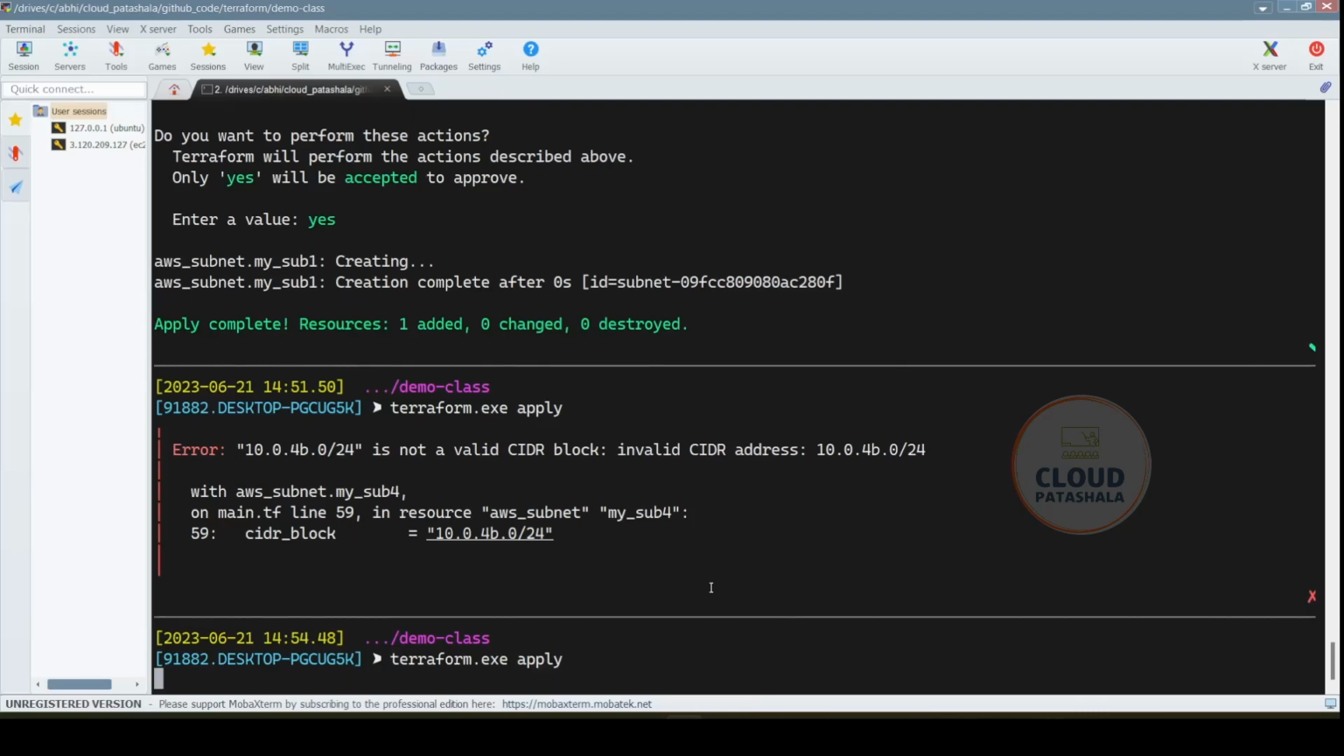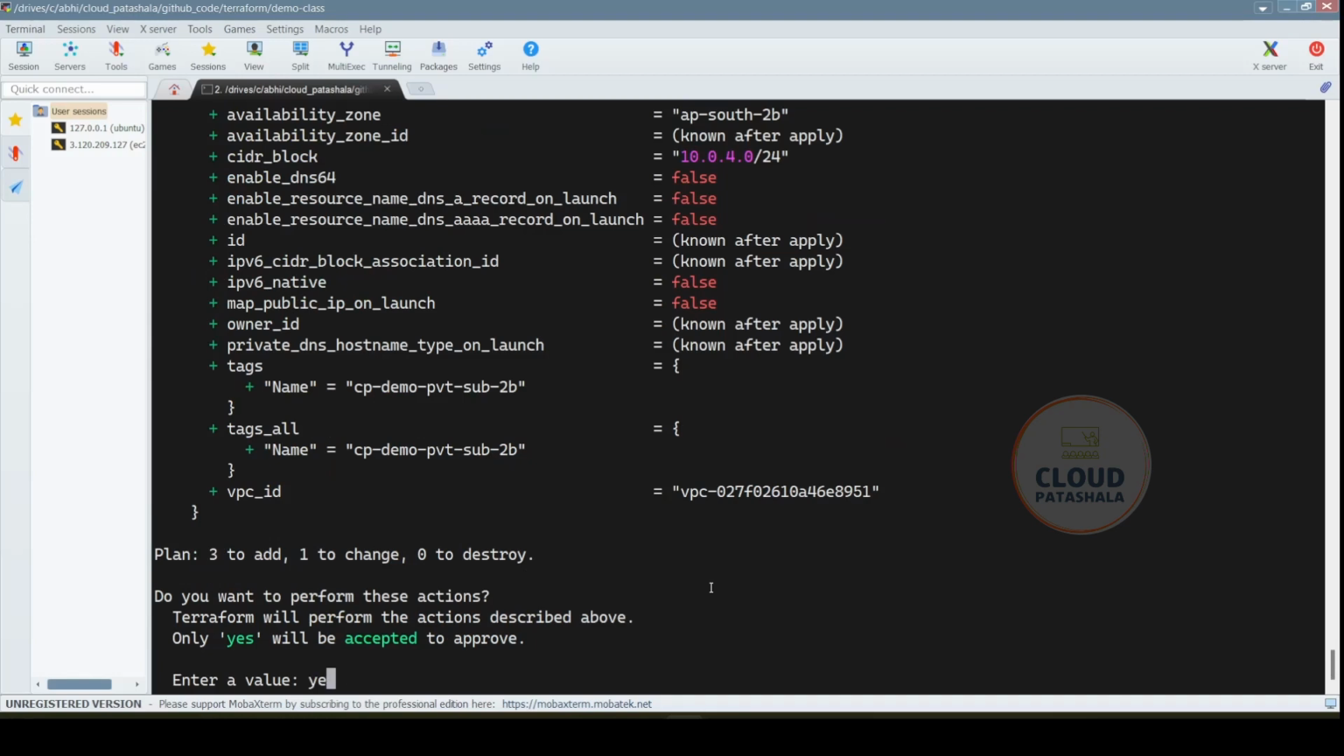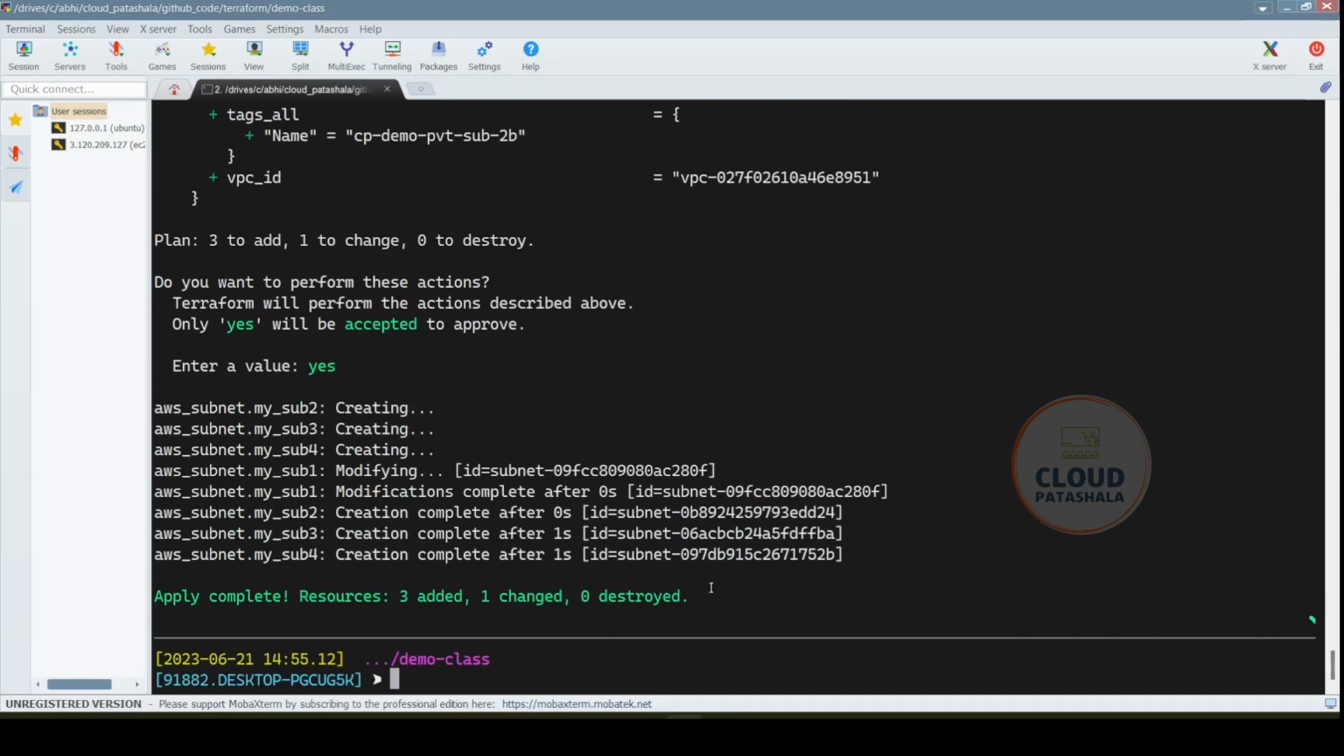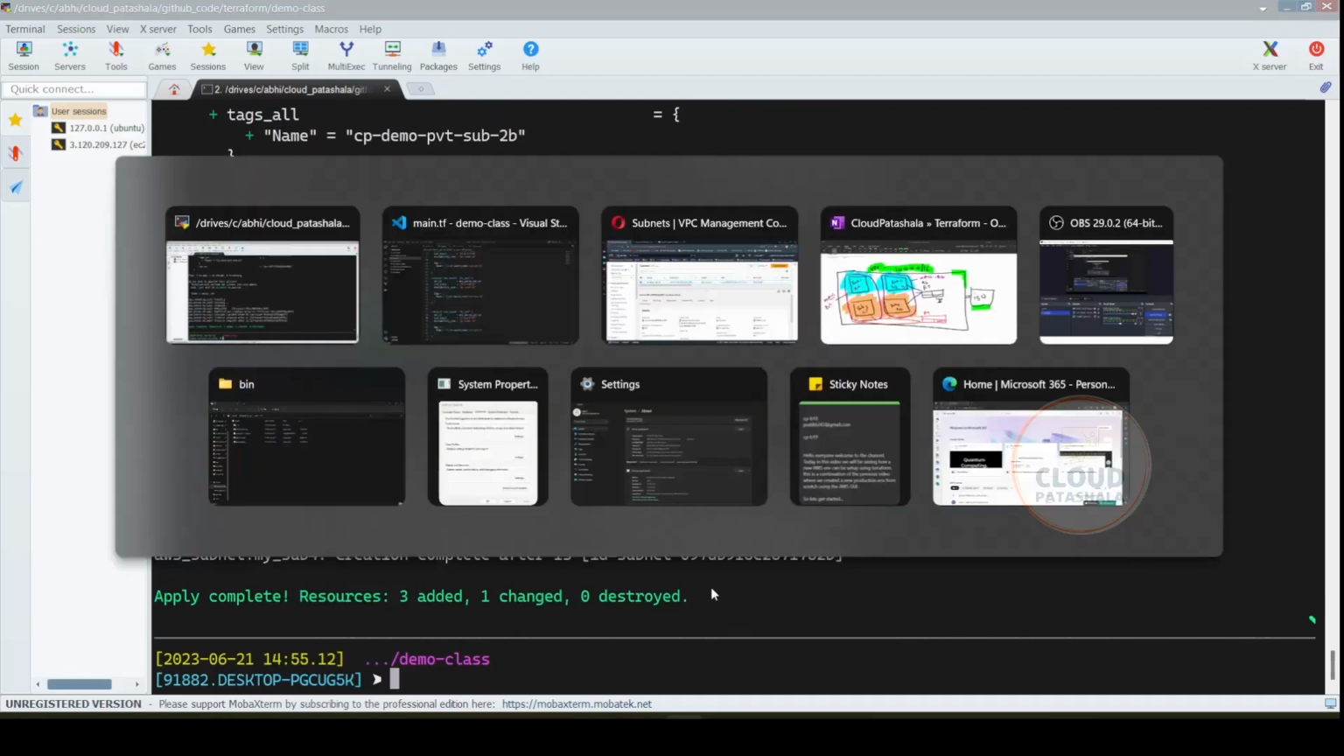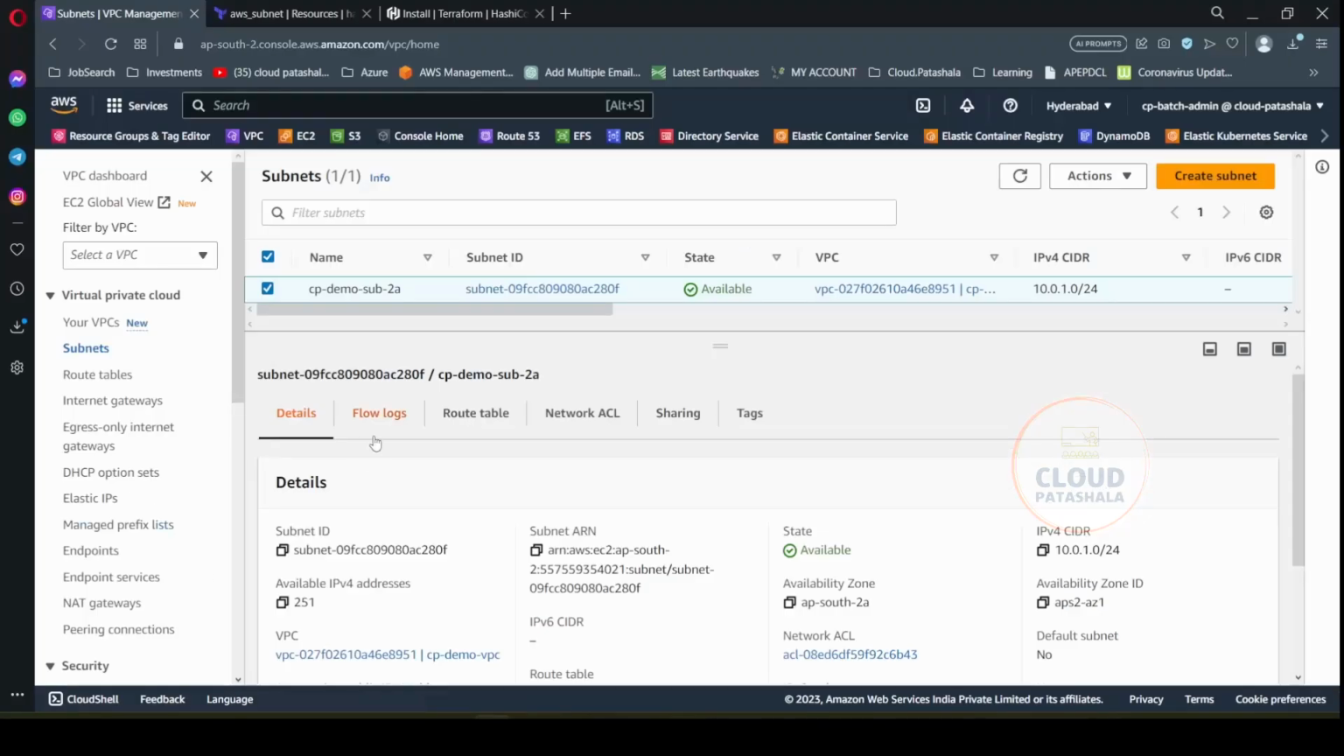I would be creating this, and this should be creating our subnets in the region. So as you see, the subnet is created. I'll quickly go to the AWS console, and you should now be able to see 4 subnets existing there.